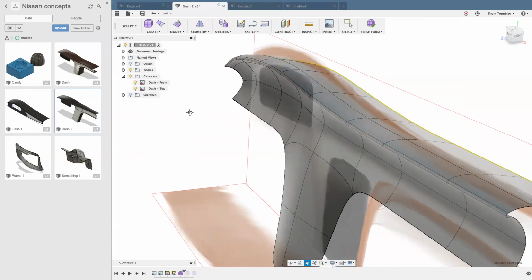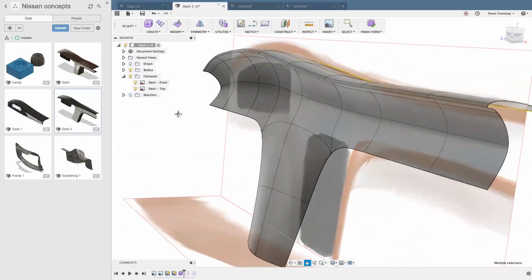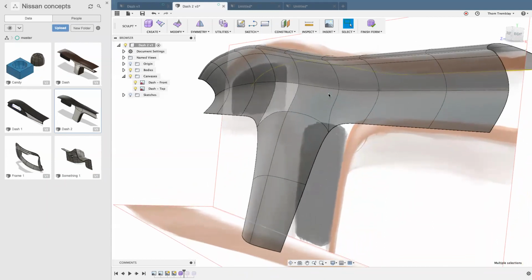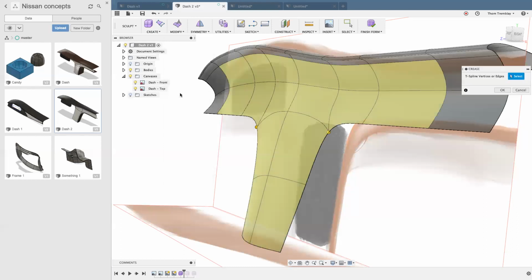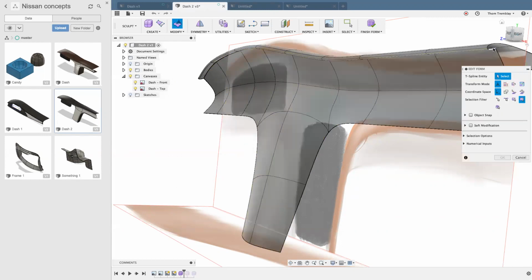Okay, and that looks fairly good, but I want to have a sharp transition. So these will be separate pieces. A good way to represent that is to create more of a break, to make it look more realistic along this top edge. To do this, I'll go to the Modify pull down and select Crease. When I select these edges, it will start to put a G0 condition. They're connected, but not touching. And then I'll probably need to use Edit Form.